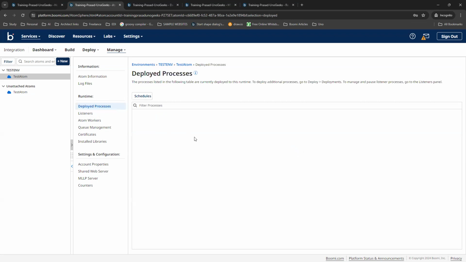Deployed processes gives you a list of all the deployments you have done on this particular Atom. Once you have a list of those processes, there are certain other options you can perform. You can select a process and execute it. You can add schedules for your particular process, like if you want to run your integration every 1 hour. You can add your retry schedules. You can edit your process properties, dynamic process properties, and other properties from here for that particular process. So these are different options you get to see once you have a deployed process here.